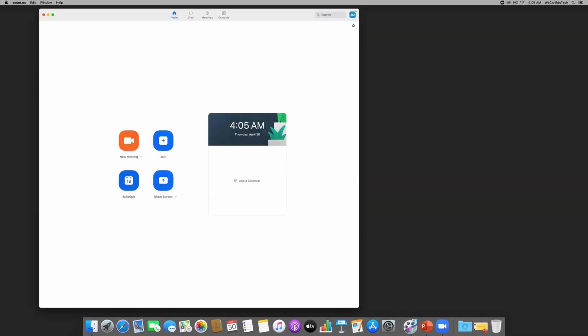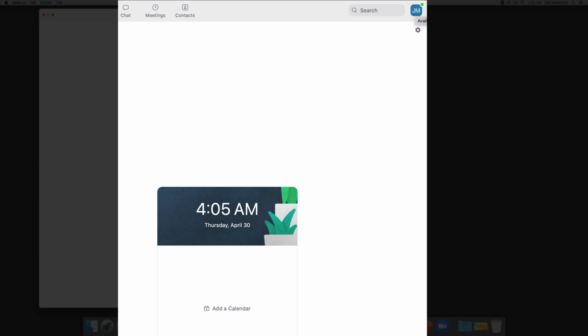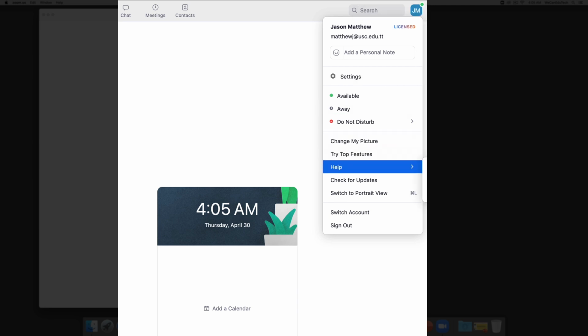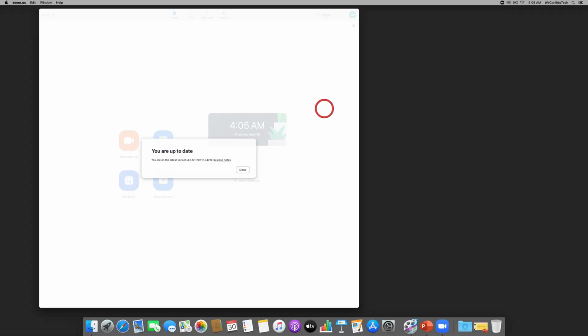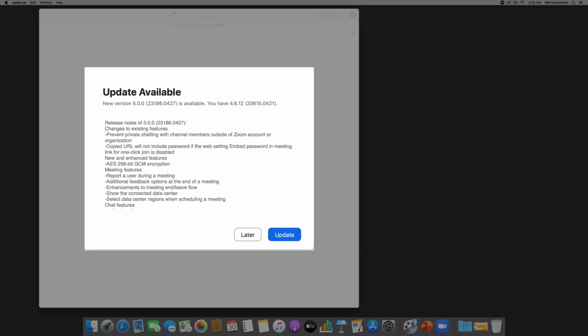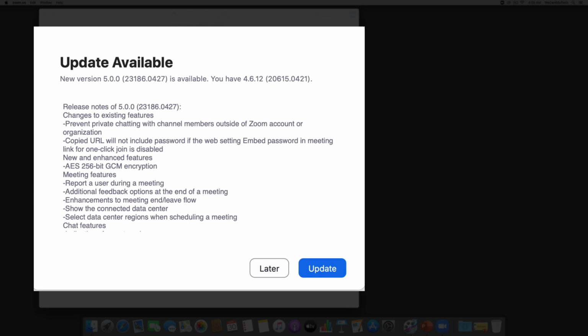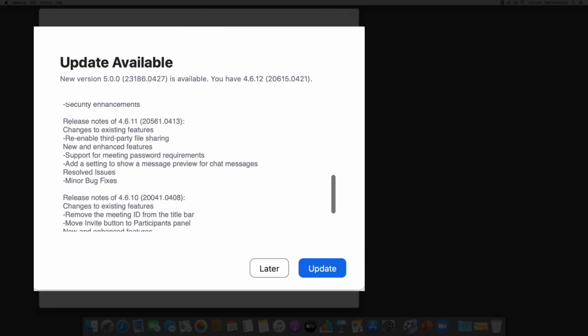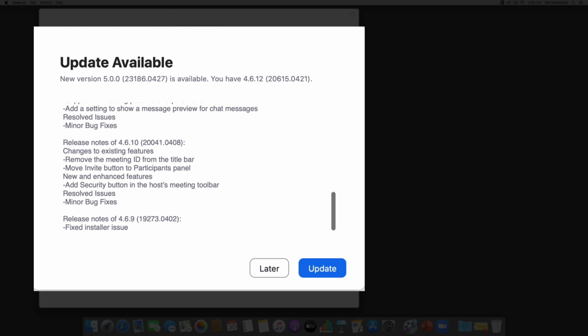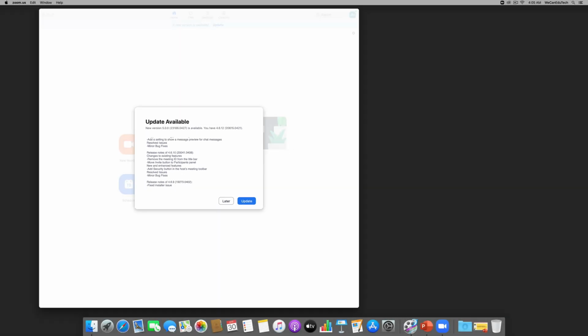So we click on our Zoom client and then we go to the top right corner of the Zoom client, and there you should see either your profile picture if you have one or your initials. In my case it's JM, so I click on that and then I scroll down to check for updates. I click on check for updates, and there is a new version, 5.0. It tells you what features and fixes they're offering, and you can click update. So I'm going to click update to version 5.0.